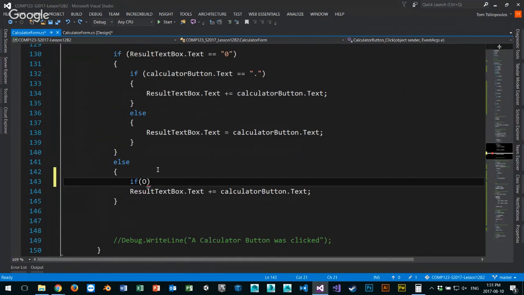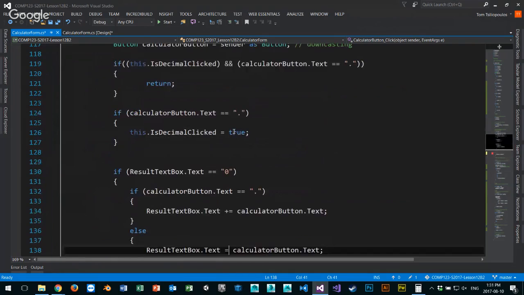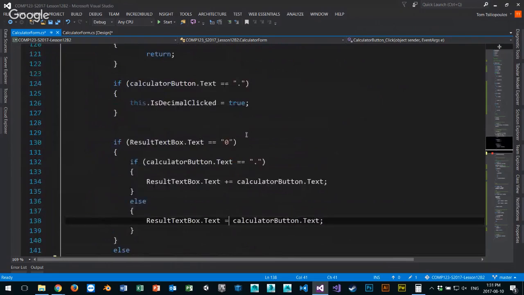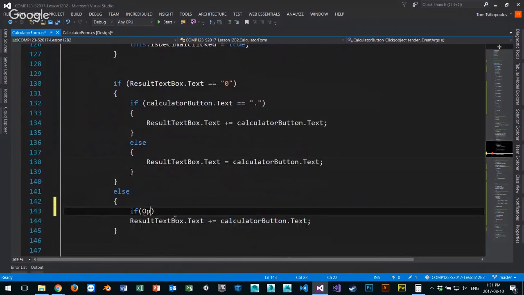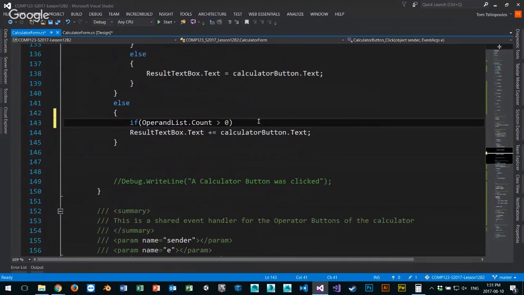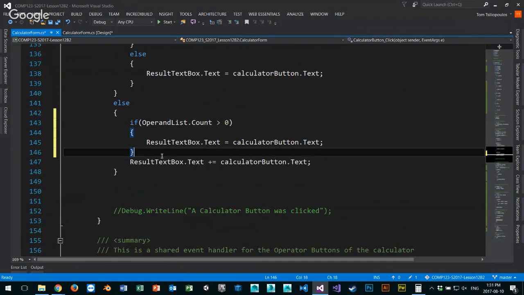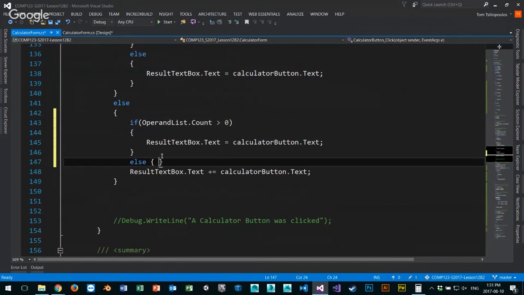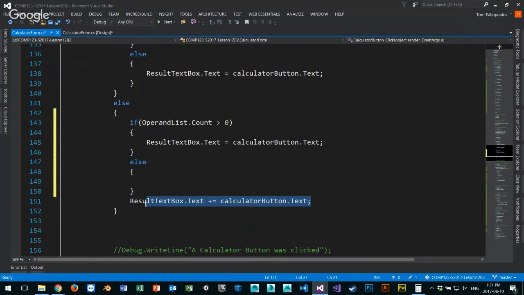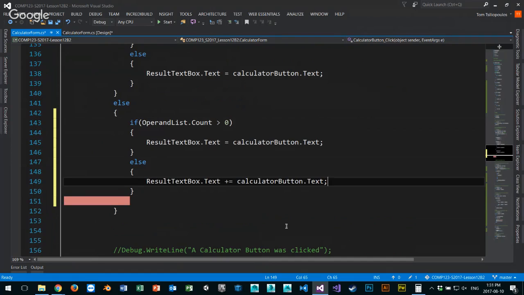By the way, this is inside my calculator button click event. If my operand list count is greater than 0, if that's another case, then what do I want to do? I only want to make it equal. I don't want to add on to the thing. Otherwise, do this. Now again, there's some savings to be had. We've got to check this out. There might be another way of making this better, but I'm not going to do that today.